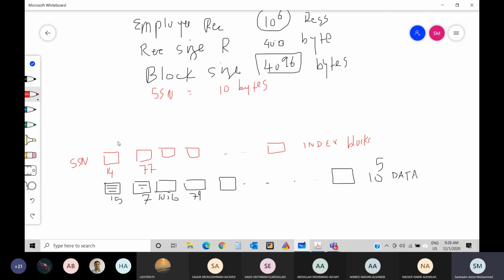But we don't have only SSN in the index. We have SSN and what? عندنا حاجتين. عندنا SSN وعندنا block number. صحيح يا شباب? Yes. So let me say the block number size equals 30 bytes. كل block 30 byte مثلا.